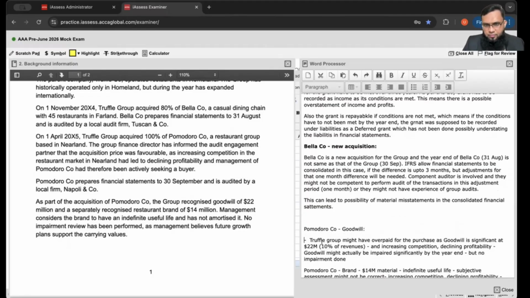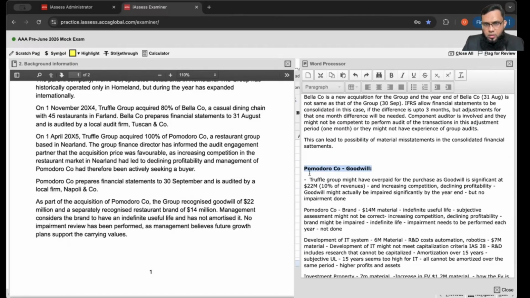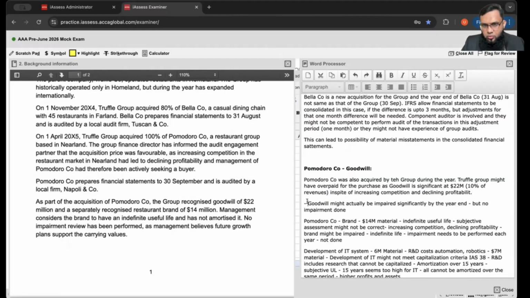Now, Pomodoro Company, goodwill. Pomodoro Company was also acquired by the group during the year. Truffle Group might have overpaid for the company as goodwill is significant at 22 million, 10% of revenues, in spite of increasing competition and declining profitability. Goodwill might actually be impaired.